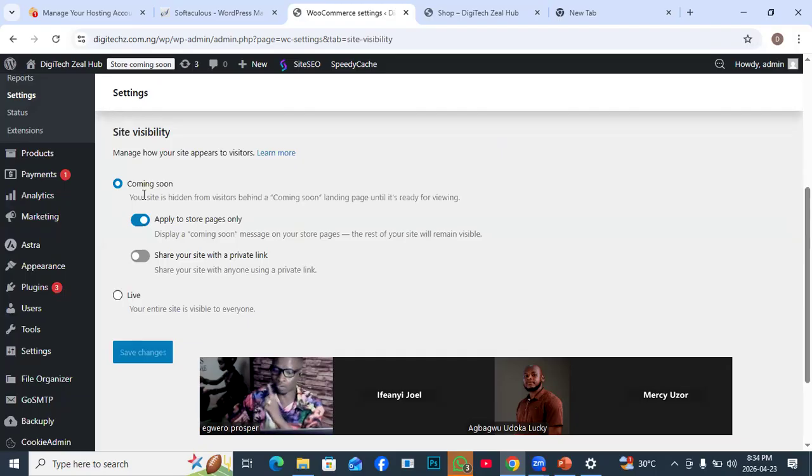We have two options. This one is very, very common. You might have an issue when you are using a paid version. You'll be adding a product and the product is not showing, but every other side of the website will be showing. Now, what do you see here? Look at this: your site is hidden from visitors behind a coming soon landing page until it's ready for viewing.